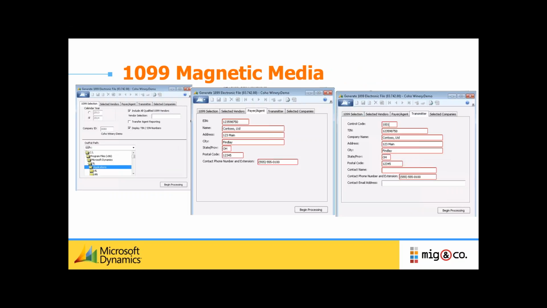If you have a 1099 electronic file, there is an option within SL to generate that particular electronic file for filing. It's under the Generate 1099 Electronic File screen, and as you see there are 5 different tabs. The first one tells you which modules or which application you're going to go after.